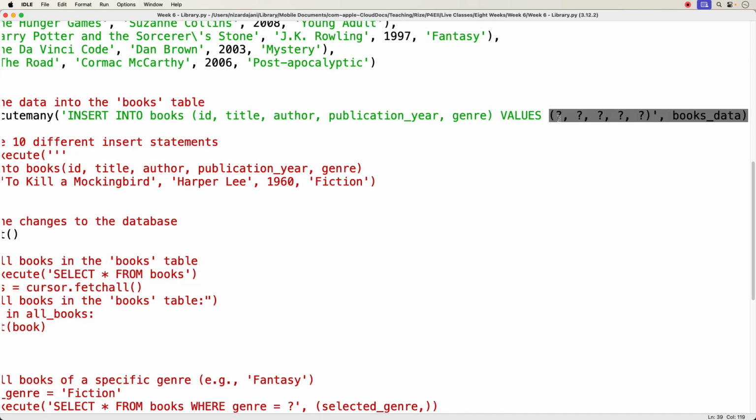I am using question marks. So the question marks basically are fillers. It's basically a value that will be populated different times every time I run this command. And the values will be populated using this variable here.